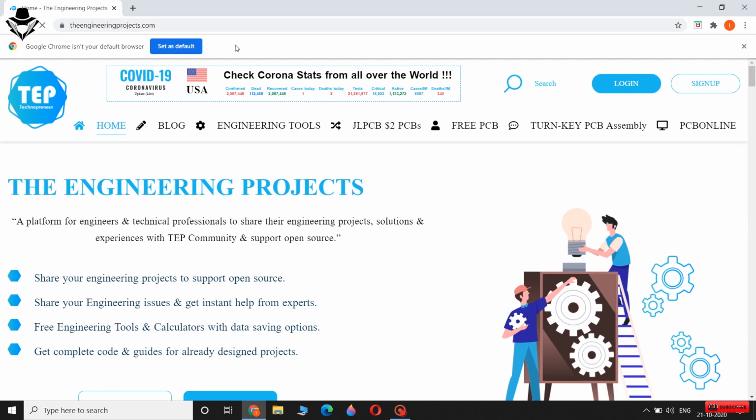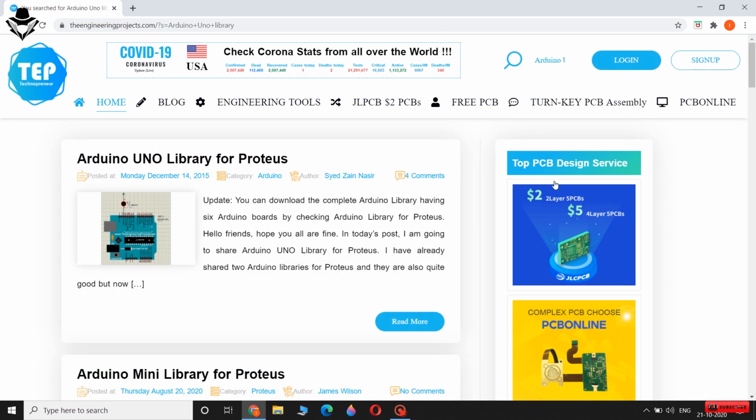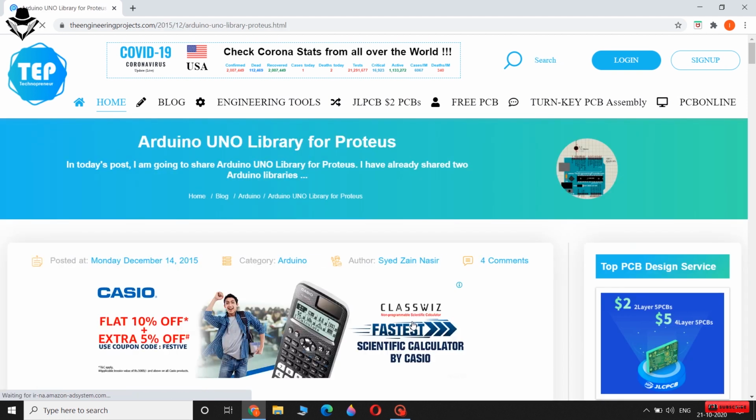All Proteus components can be downloaded from engineeringismagic.com. The direct link to the required site is mentioned in the description below. Download any Proteus library from this site. We will download the Arduino Uno library.